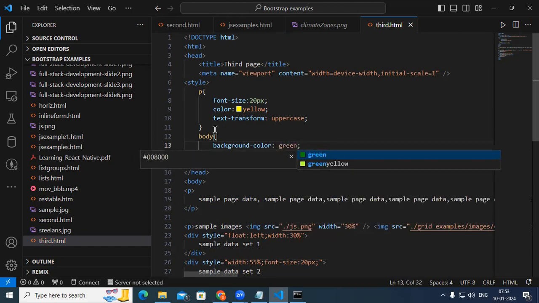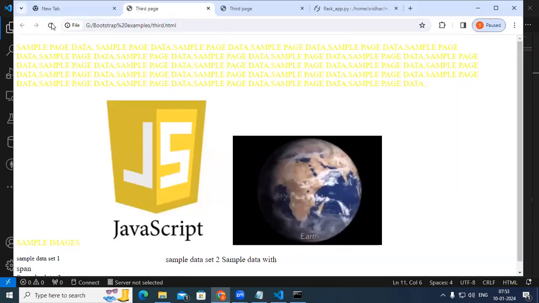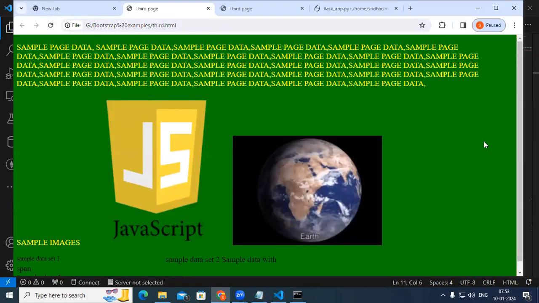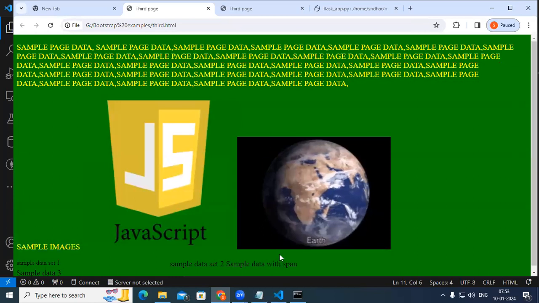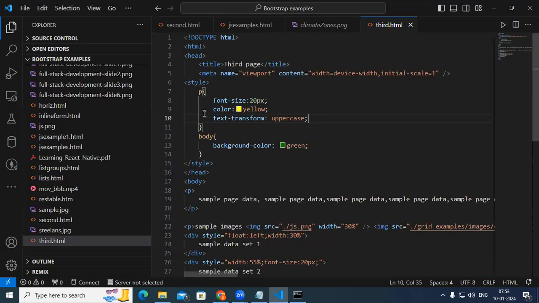Let's see how this is going to look, whether yellow can float on the green or not. It is coming up now. Okay, everything is getting converted to uppercase, and this is even responsive. So it's automatically applying to all paragraphs. This way of defining style is called element based styling.